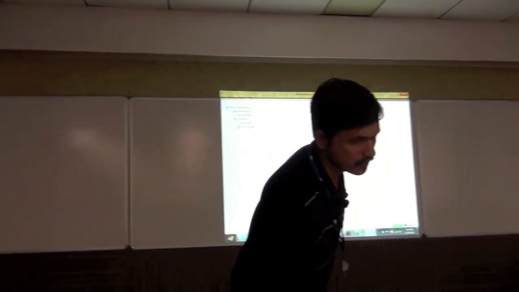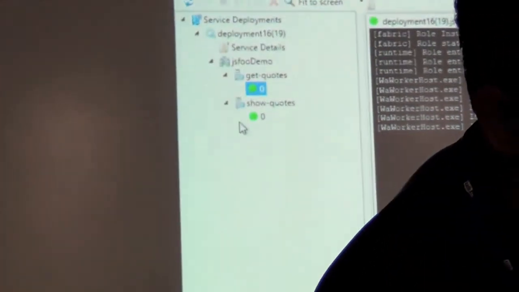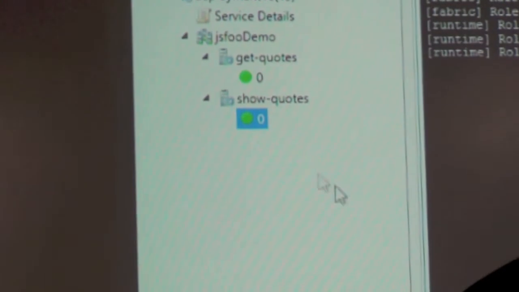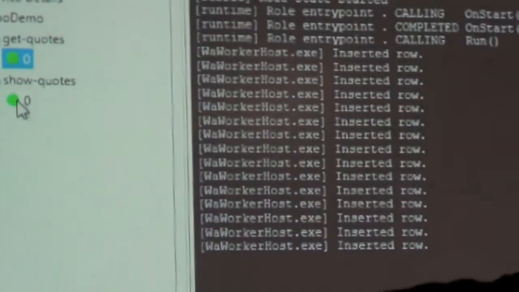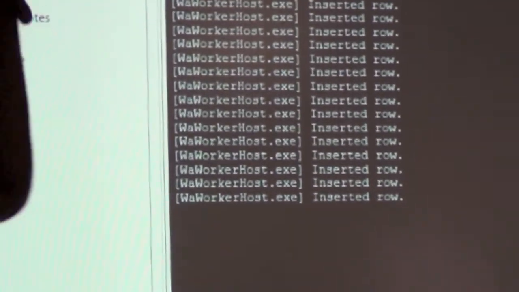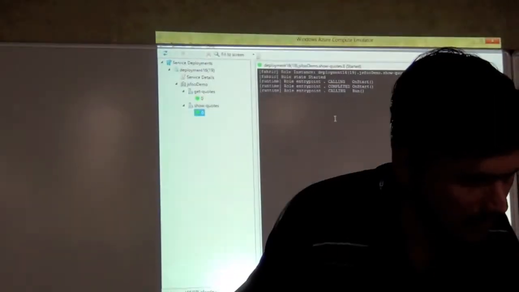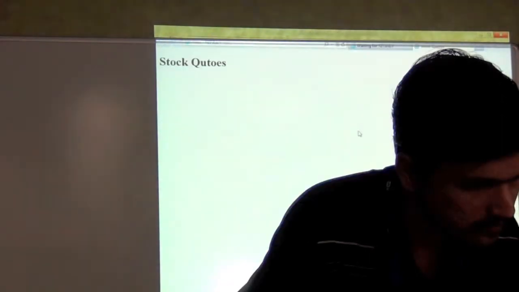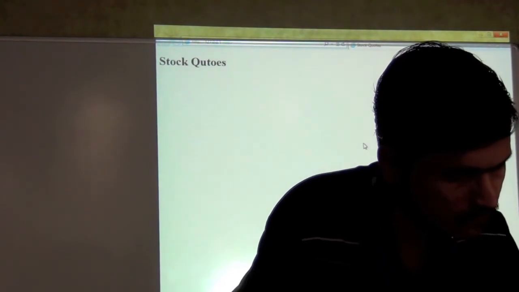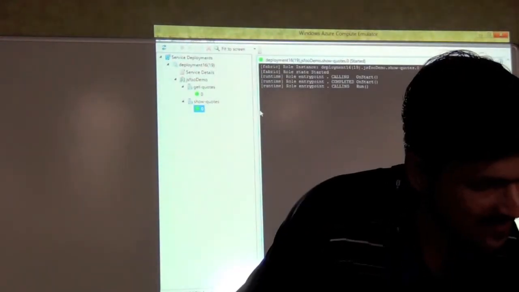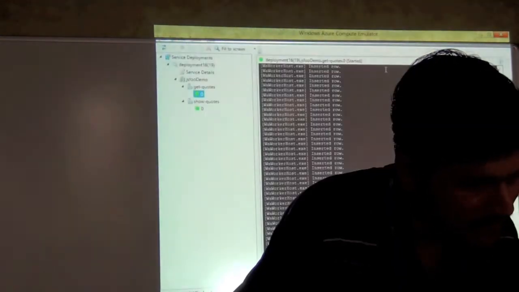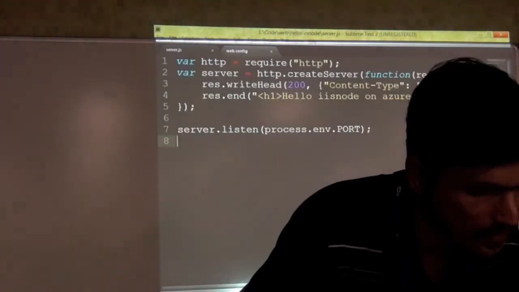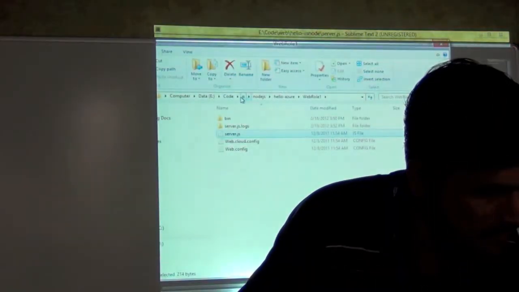So let's see what happened here. So there are two roles here. The get quotes is basically the web worker role, which basically dynamically keeps inserting rows into my table. So I'm using Azure Table Storage to actually store the data, and this is my web application. So for some reason we're not seeing the output here. We're having some demo issues. Probably not very important, but let me quickly show you the code, what that looks like.